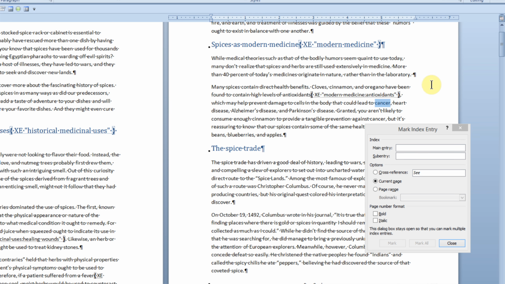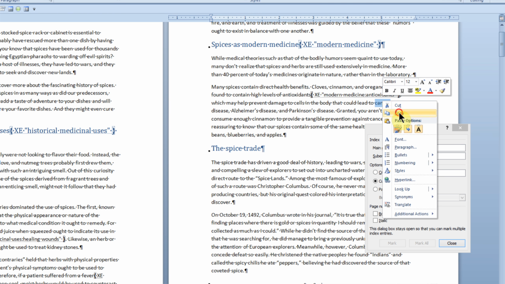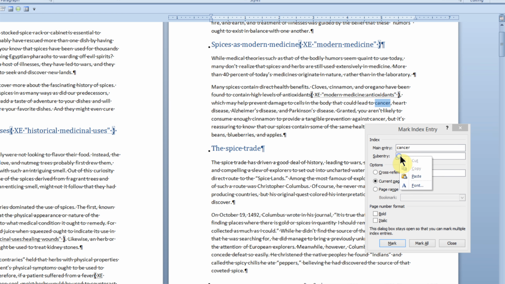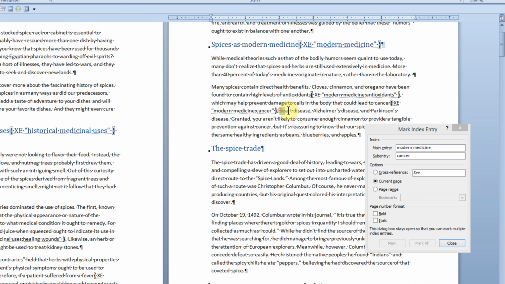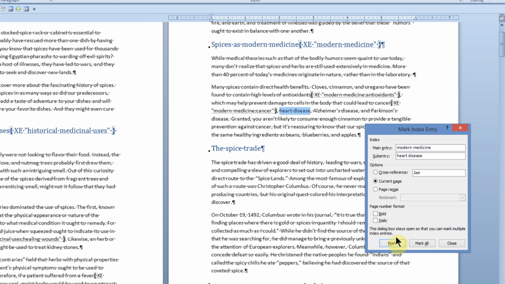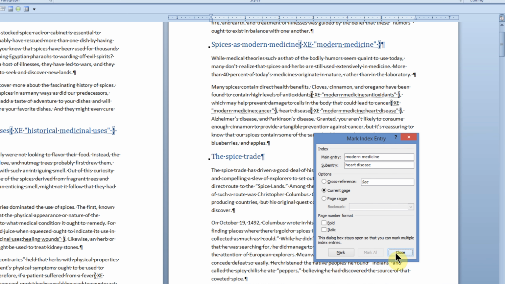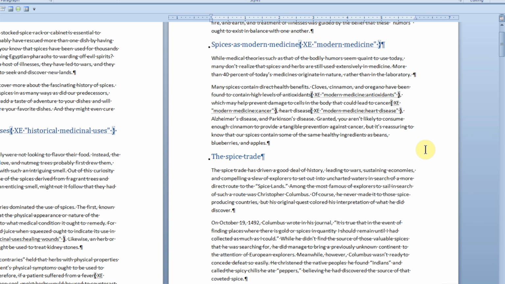Next, we'll add one for cancer. Come out here and copy that. Go ahead and put this in as a sub-entry. Paste that in. Type in Modern Medicine. I'll go ahead and mark that. And then also heart disease. I'll do the same thing. Modern Medicine, and I'll mark that as well. I'll go ahead and click on Close, and I'm ready to go ahead and build my index.